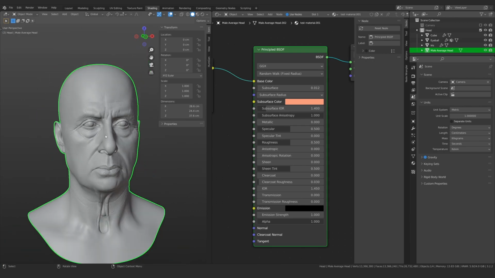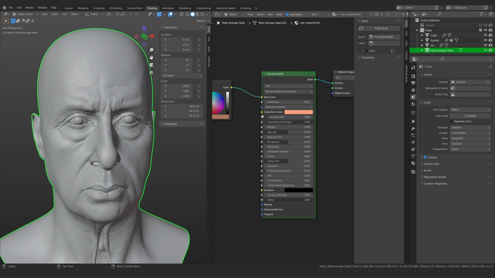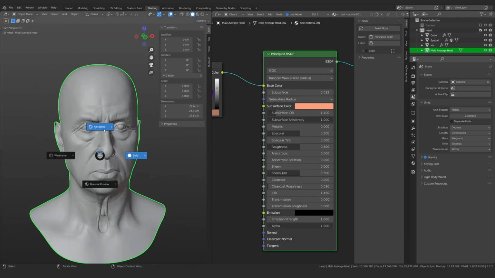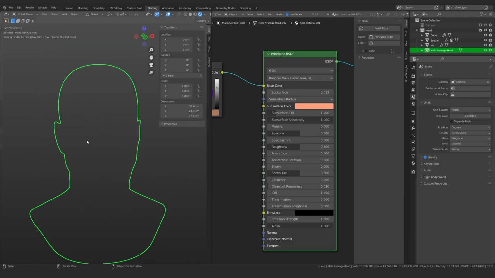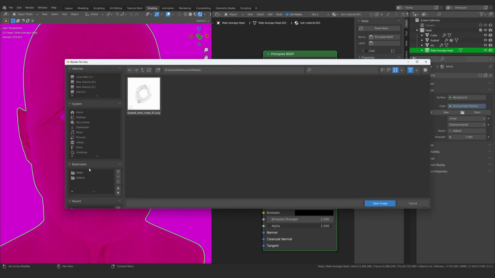Now, the second thing is, after the subsurface, by the way, I'm obviously just going to go into the render viewport. Subsurface radius, you can see the color that I'm using. For the red it is 1, for the green it is 0.35, and for the blue it is 0.2. And it's the same for the subsurface color, by the way. Both of these have the same values.